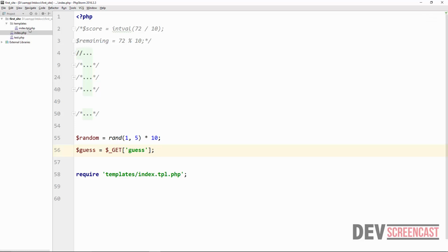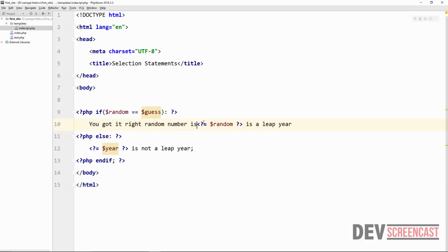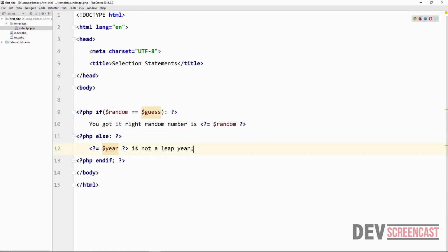And then inside of our template, we can just do our simple if statement. So we're going to say if random is equal to guess, and then we are just going to say, put random here. You got it right. Random number is random. And then if the user doesn't get it, just come in and say, you didn't get it. So here we just say, oh no, random number is this.